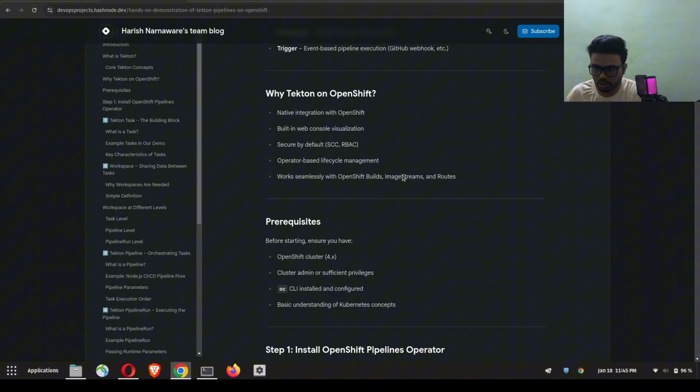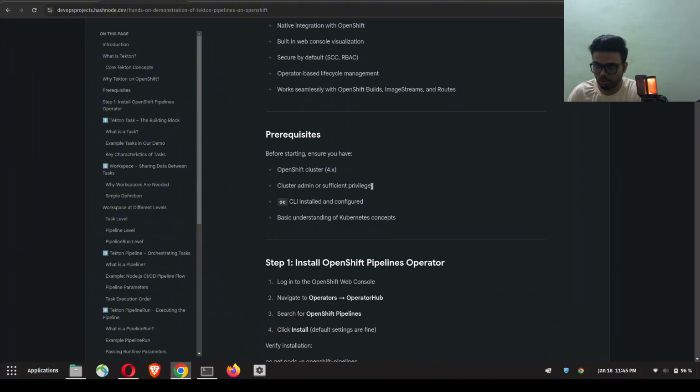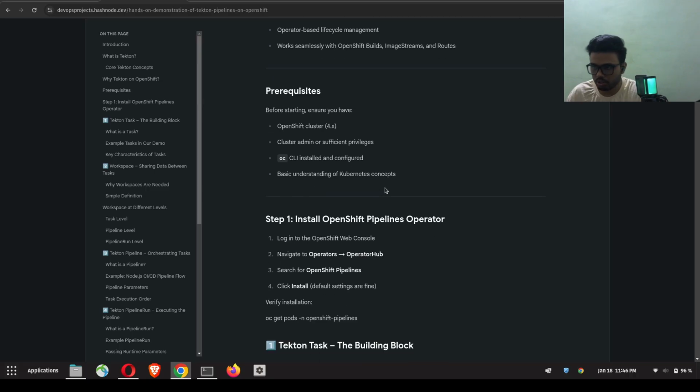Now let's deploy some sample application of CI/CD. There are some prerequisites that you have to follow: an OpenShift cluster of version 4 point something, and cluster admin or sufficient privileges. The oc CLI should be installed, and a basic understanding of Kubernetes concepts.